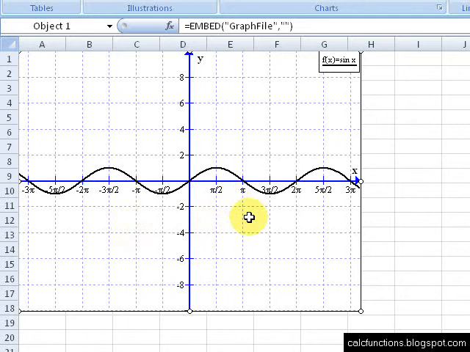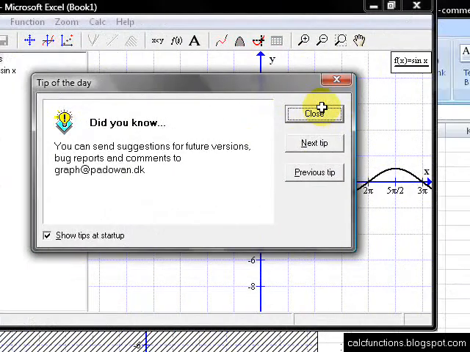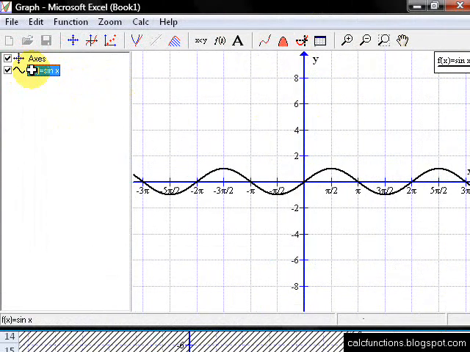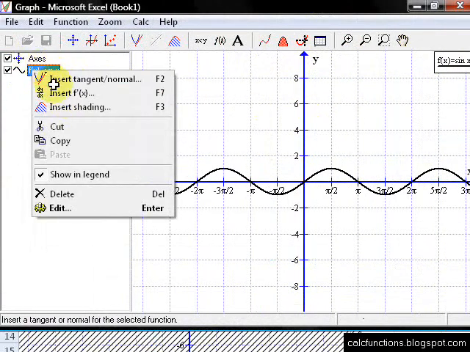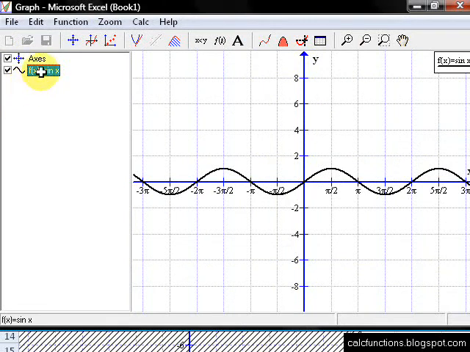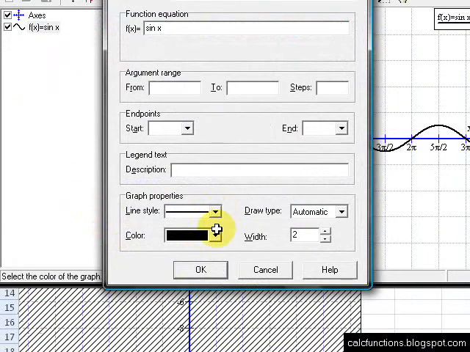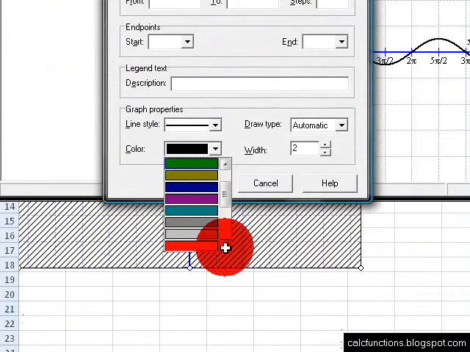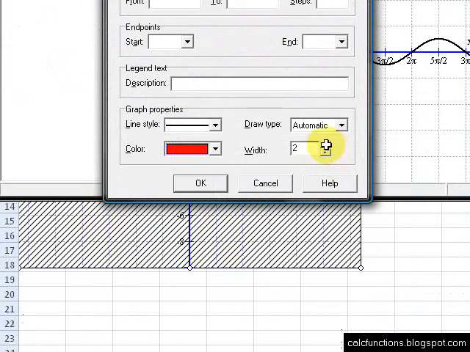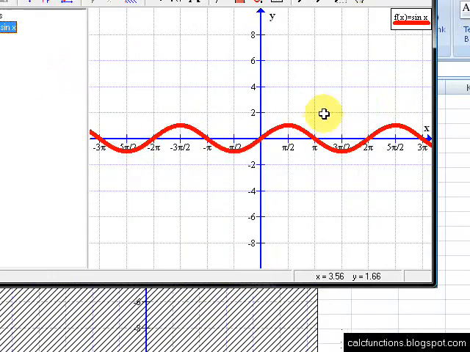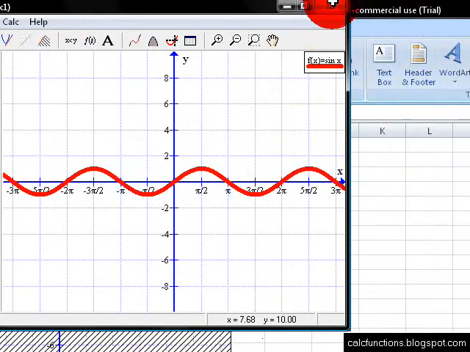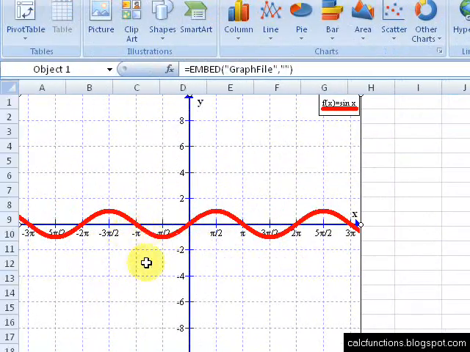Now if you ever need to come back and modify it, we just double click on this and graph will open back up, and if we want to change something with the function, we just right click on here and hit edit, and we can go to color and we can change the color to red, and we can make the line thicker, the width wider if we want to, and hit OK, and you can see it changes, and we close, and there it changes.